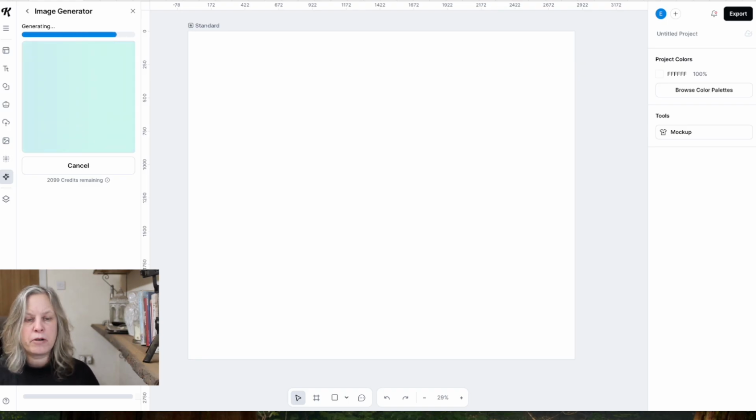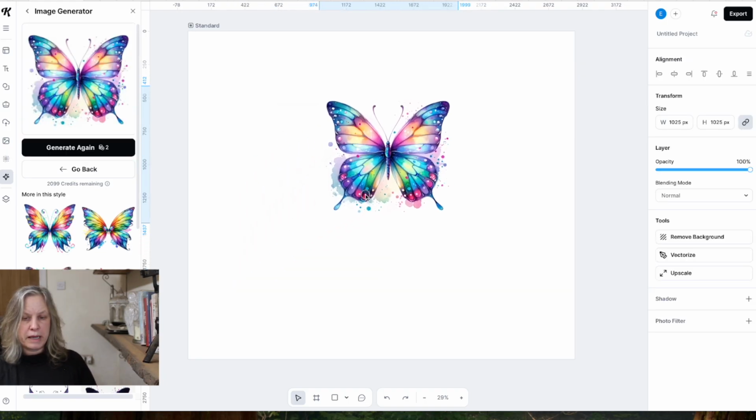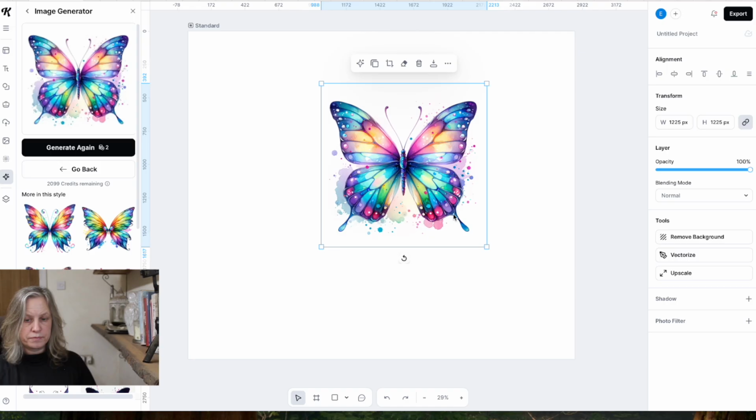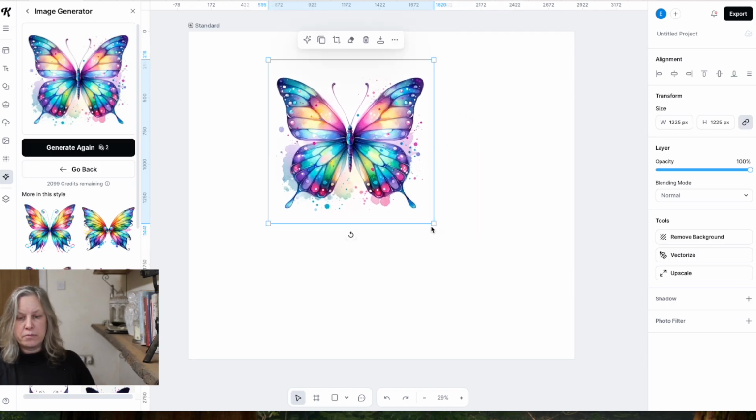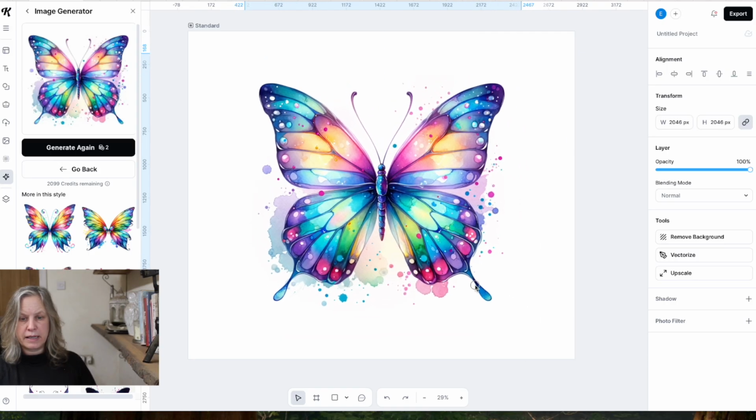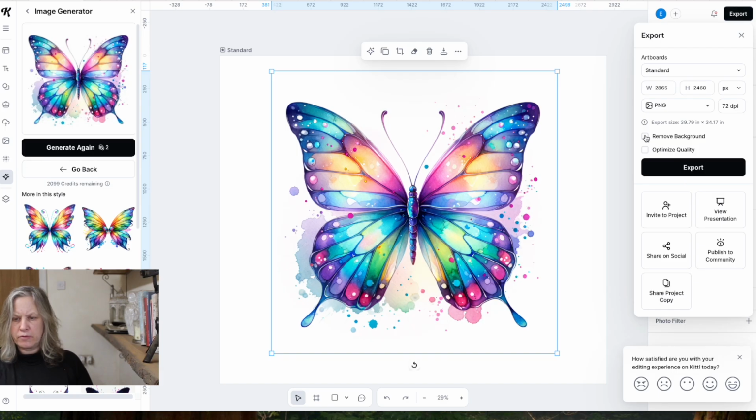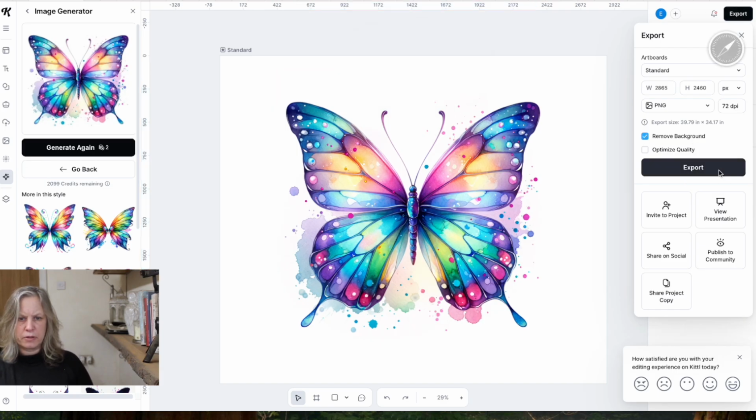Again, play around with the prompt depending on what it creates. What's the style that you want? This may or may not be the colours or design that you particularly like, but I think that's quite pretty. You would click export, remove background, then the export. Now I've done a few of these and I've put them into Canva.